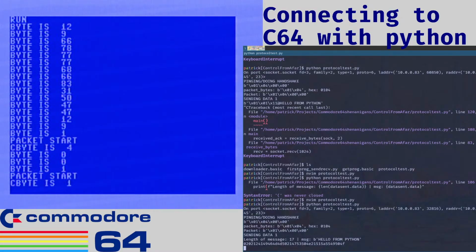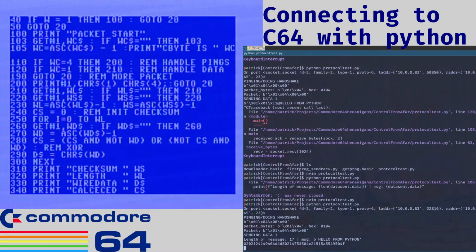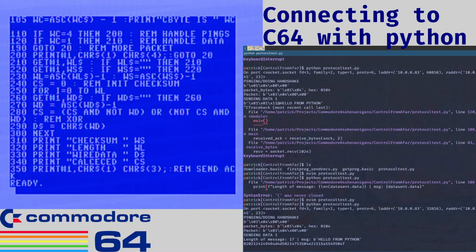Okay, that's not right. The data it sends should not be zero. It should be 0, 1. Break into 260. 260 is getting the wire data. Okay.